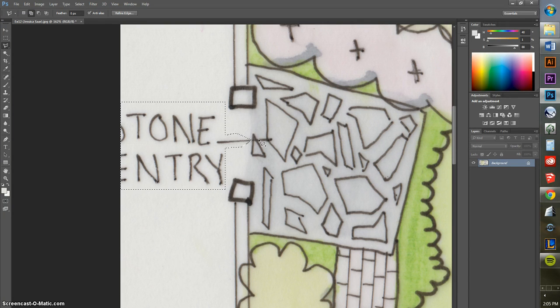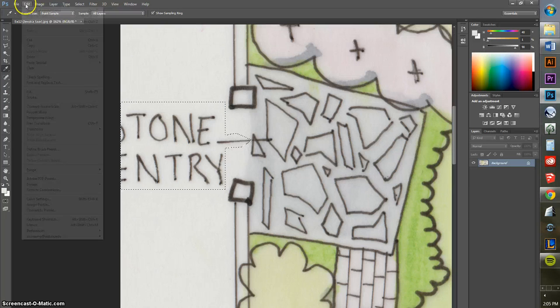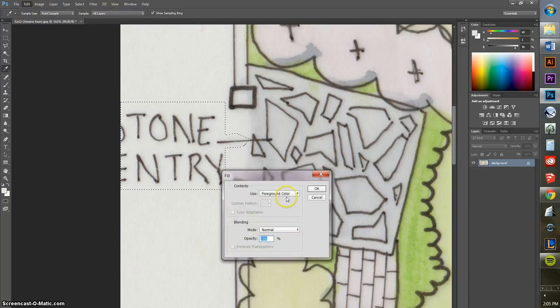Actually, I'm gonna leave it at that. So basically for this one, what I want is for it to be the same color as this background. So I'm just gonna use the eyedropper tool, copy this color to the foreground, and go Edit, Fill, and Foreground Color. Hit OK.